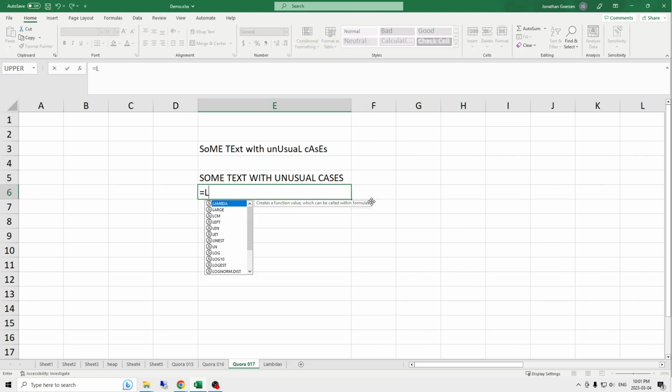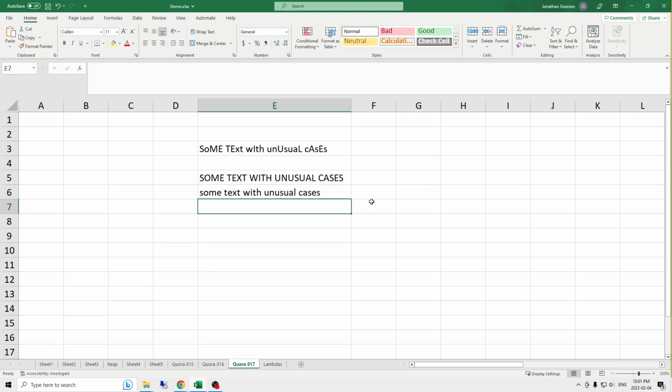We also have a function called lower. Lower takes all of the text fed to it and converts it to lowercase. So this would be to remove any capital letters, or the anti-capitalization function.